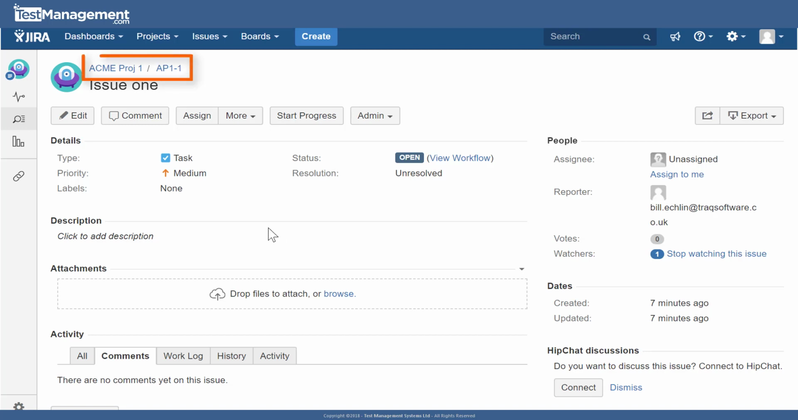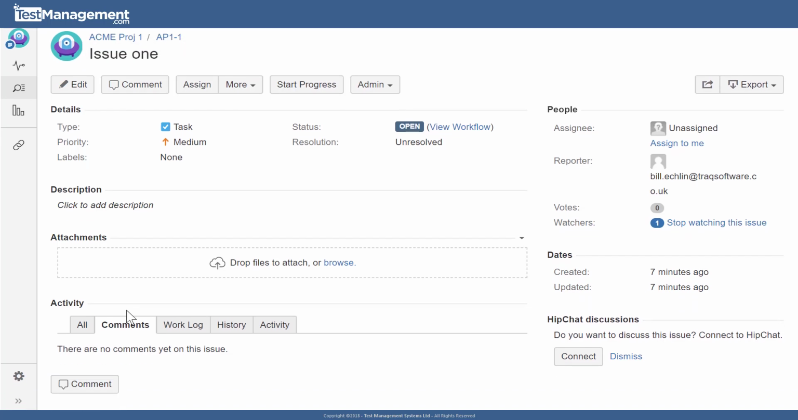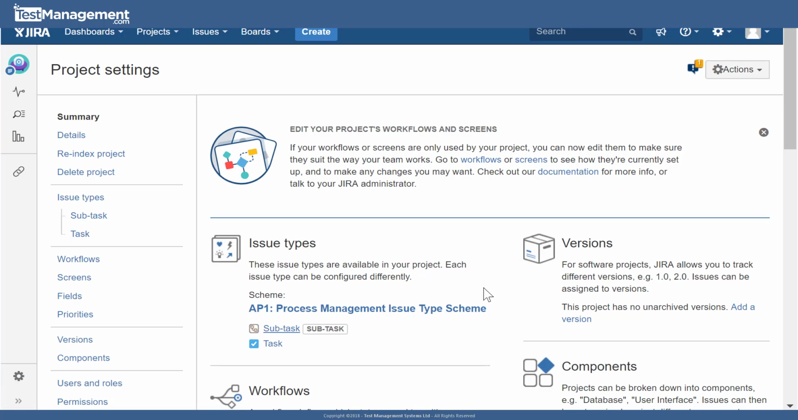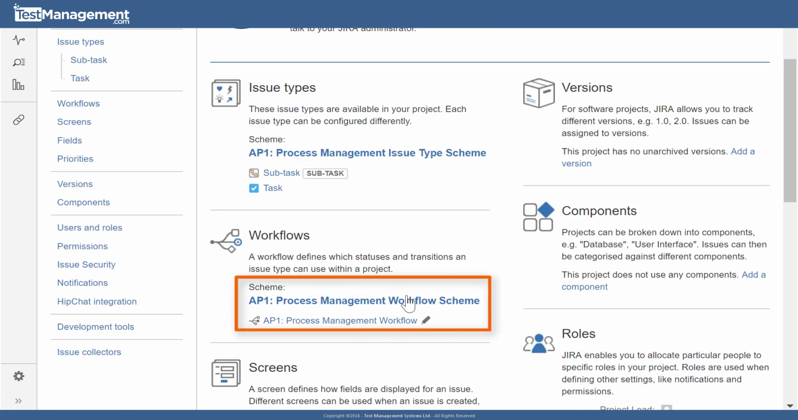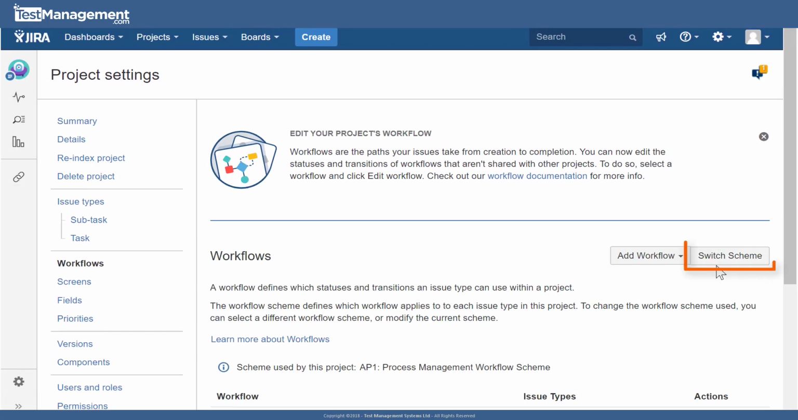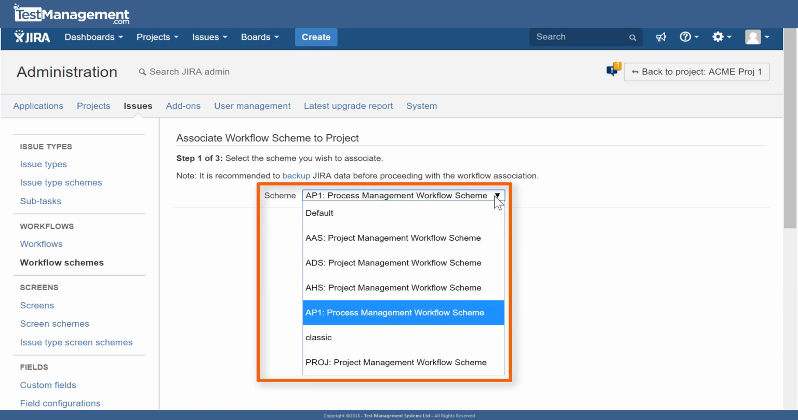So we created our Acme Project 1 and applied a scheme to it. If you want to change that workflow and status scheme, you can click on Project Settings. You scroll down to the workflow area, select the workflow scheme, and on this page you have the option to switch the scheme. If we click on Switch Scheme, you can see from the drop down here that we could select the different schemes that were defined when we first created this project.